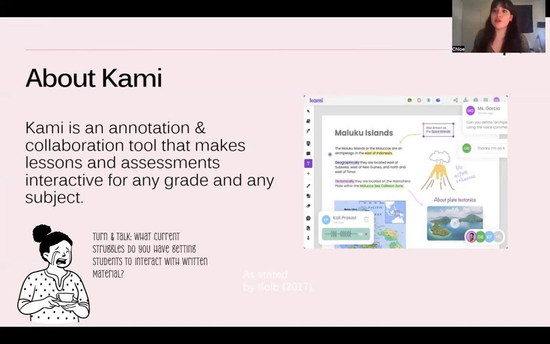But before we get into that, I also want to give you guys an opportunity to talk about your current experiences with getting students to interact with the material. So for our turn and talk, take a second to turn and talk to the people next to you about the current struggles you have getting students to interact with written material specifically. So things you normally have on paper pencil assignments. So go ahead and take a second to turn and talk to the people next to you. Okay, skipping ahead a little.